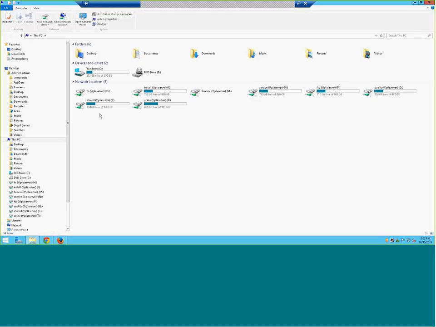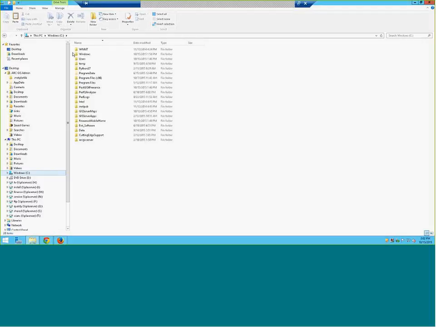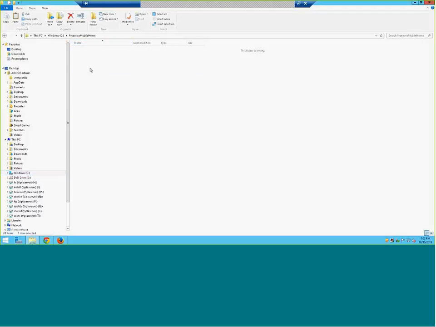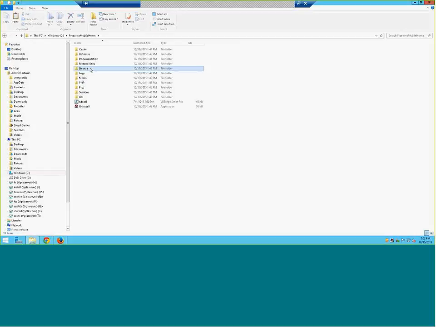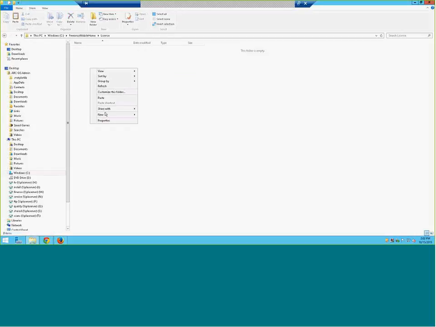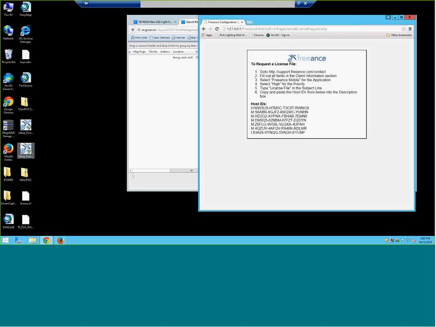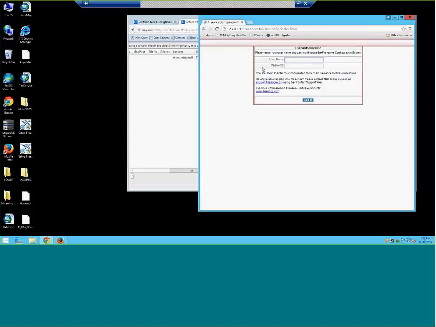Okay, go into the C drive. Okay, go into Freeance Mobile Home. Okay, go into and put it right in that license file directory. Drop it right there. All right, beautiful. Now you can close that or minimize it again. Okay, now hit the Freeance logo one more time. Okay, we're in. Bam.